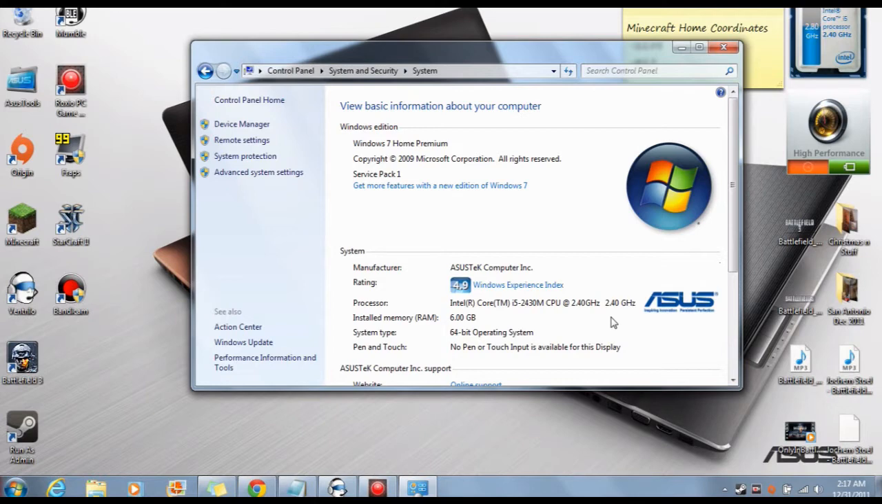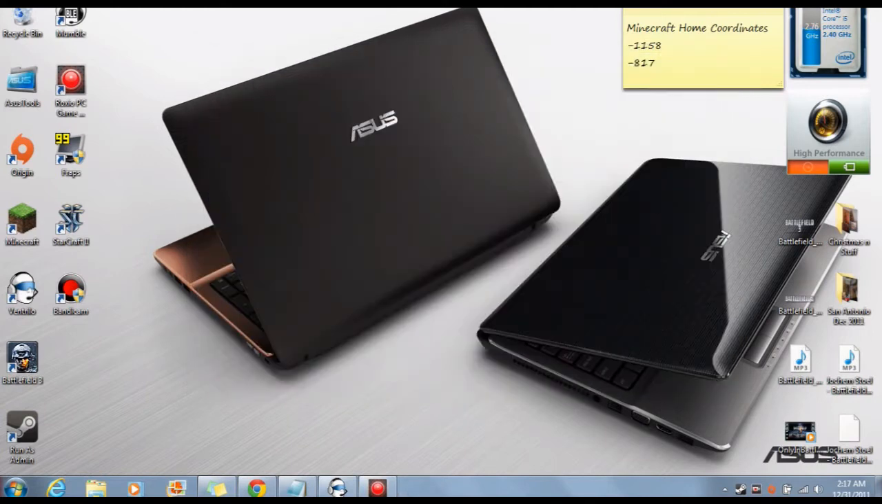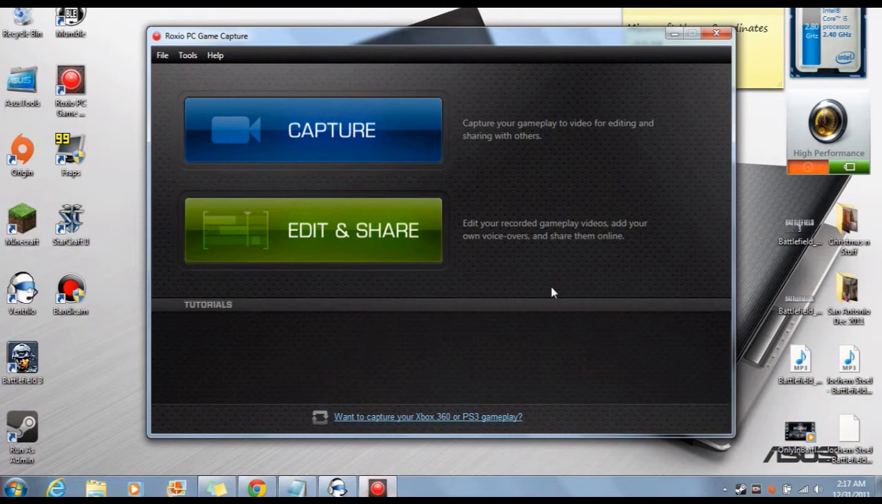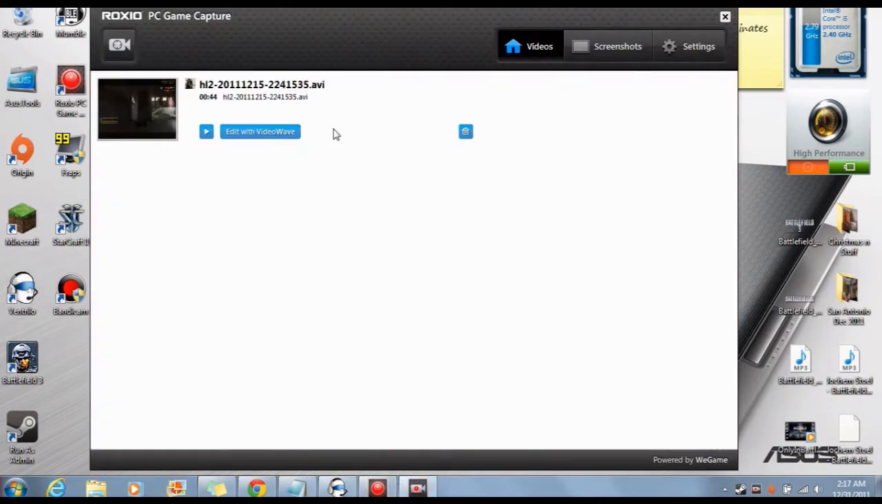So, let's go ahead and get started here. I already have the game capture program started. You'll see two things when you start it up after you get everything installed: there's capture and there's edit and share. I'll get to this after we get done with part 1 here, which is capture.